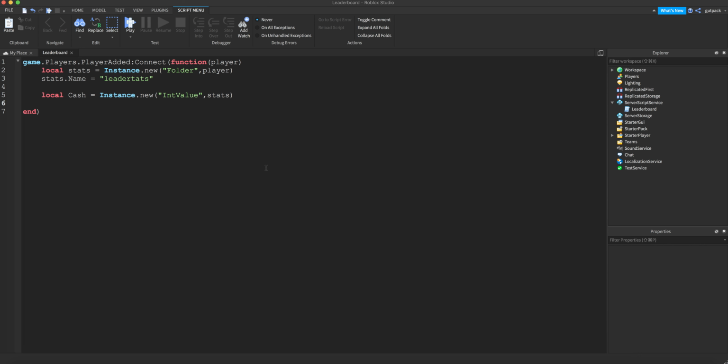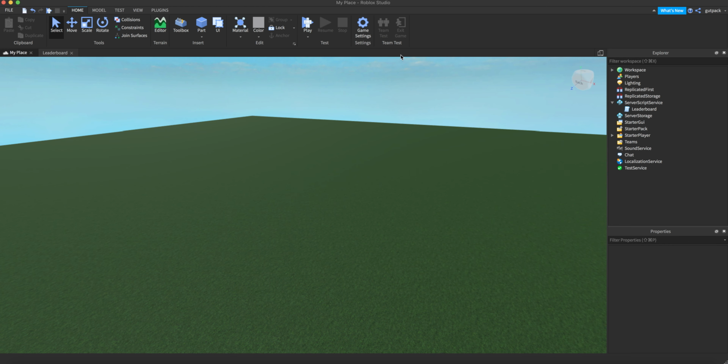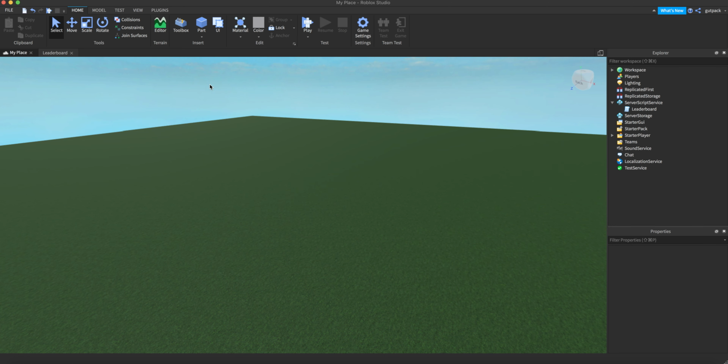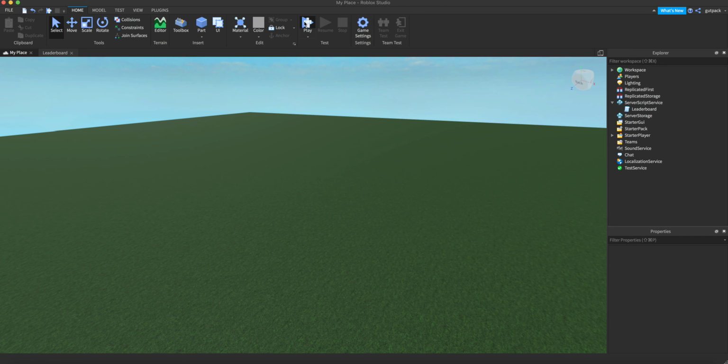Which is all in the player, and now we're gonna say cash.Name equals cash. This is important, so it will say cash at the top of the leaderboard over here. You definitely want to give it a name. And then finally, we can set the value. So cash.Value equals 0, so we'll get 0 cash when we start out. If you change this to anything other than 0, like 500, 5, or 10, it'll all be at the top of the leaderboard here. I'll show you. So I'm gonna play the game.